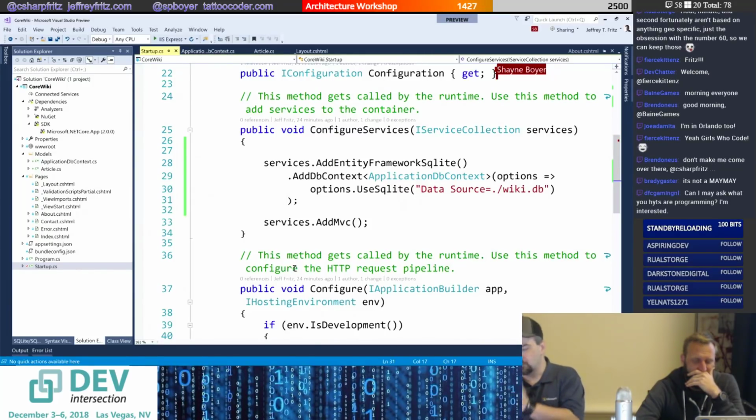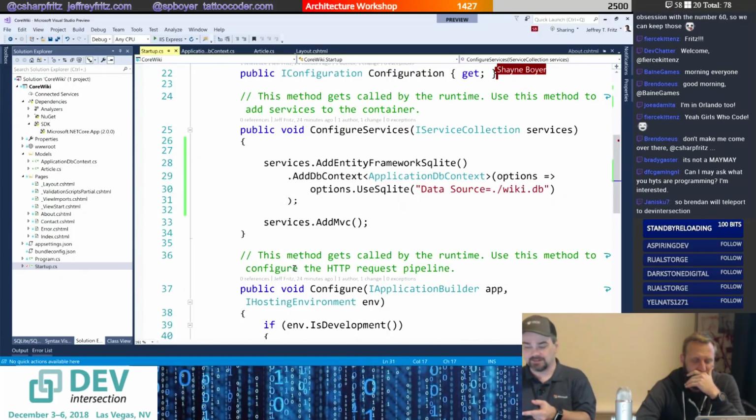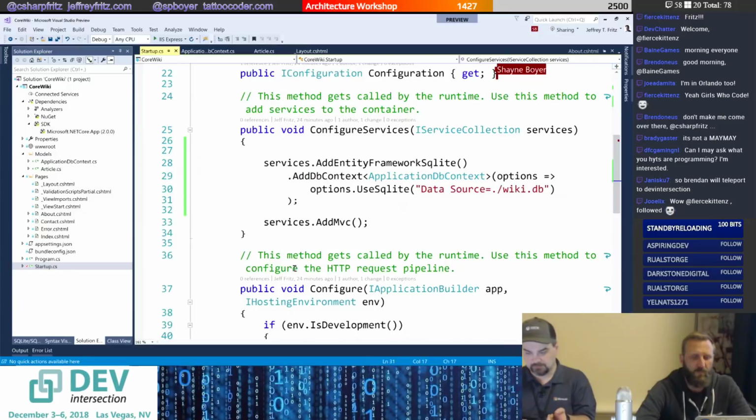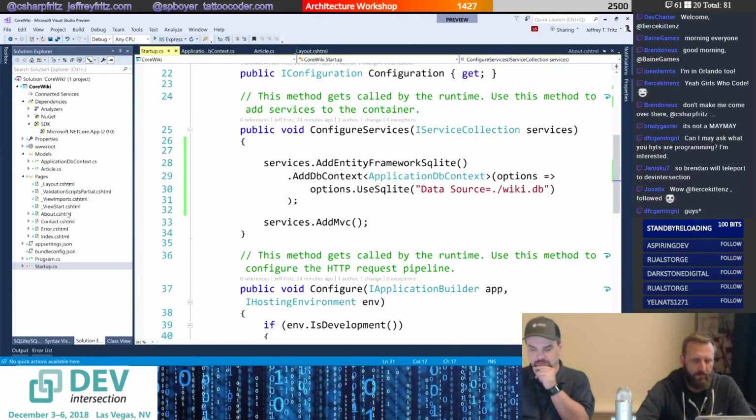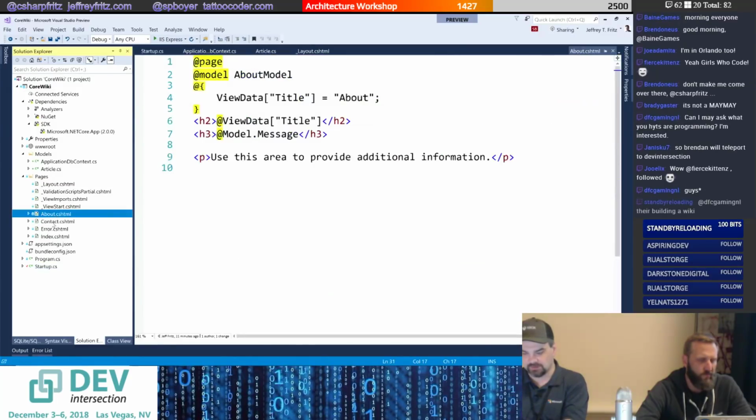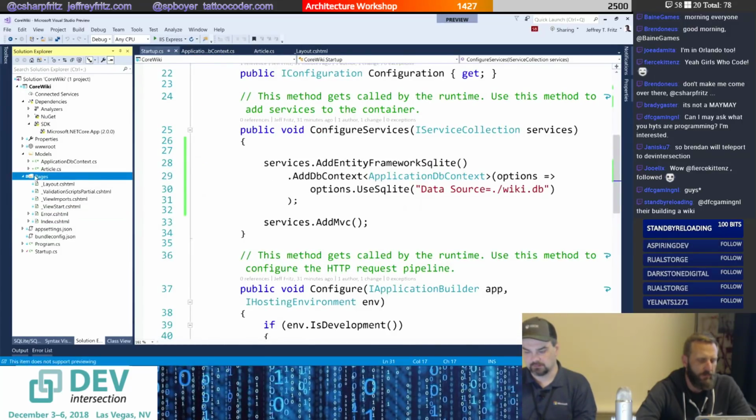Okay. So we've created Entity Framework SQLite. So now we should be able to read and write our articles from a database. I don't really need the About and Contact pages at this point, so I'll get rid of those. We need an article page, so I'll start one.